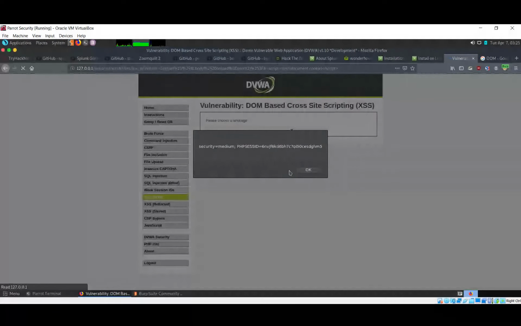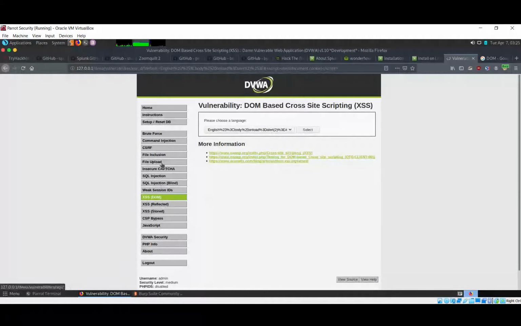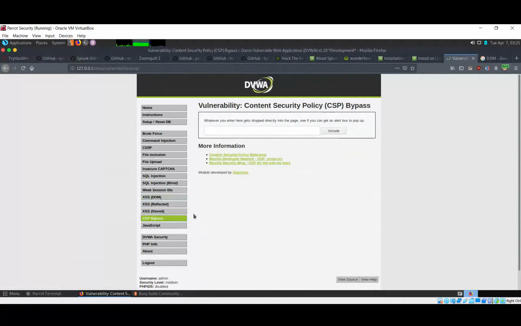So this is basically, we've covered cross-site scripting today. And the next thing we have is CSP bypass. So now there's this thing known as the Content Security Policy, or CSP, and we want to see what that is.